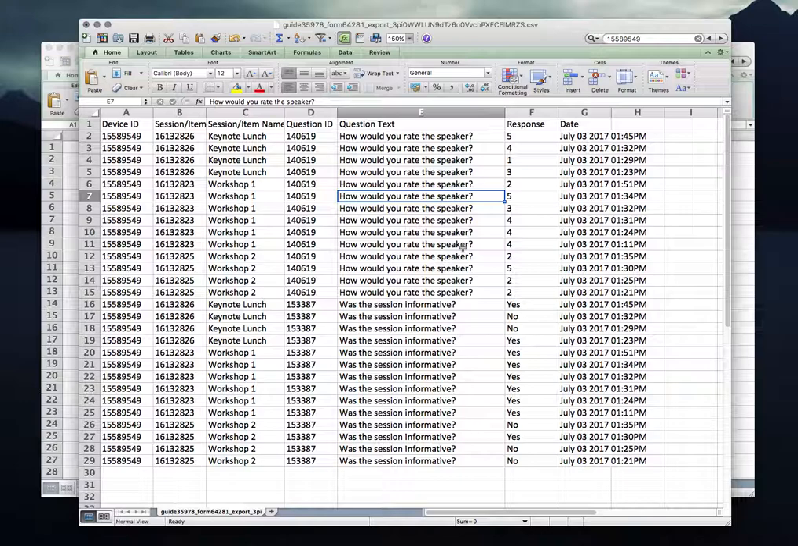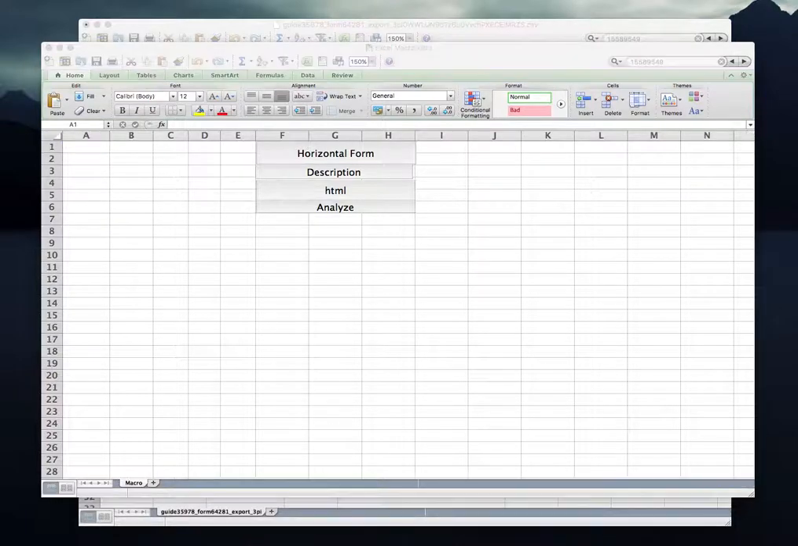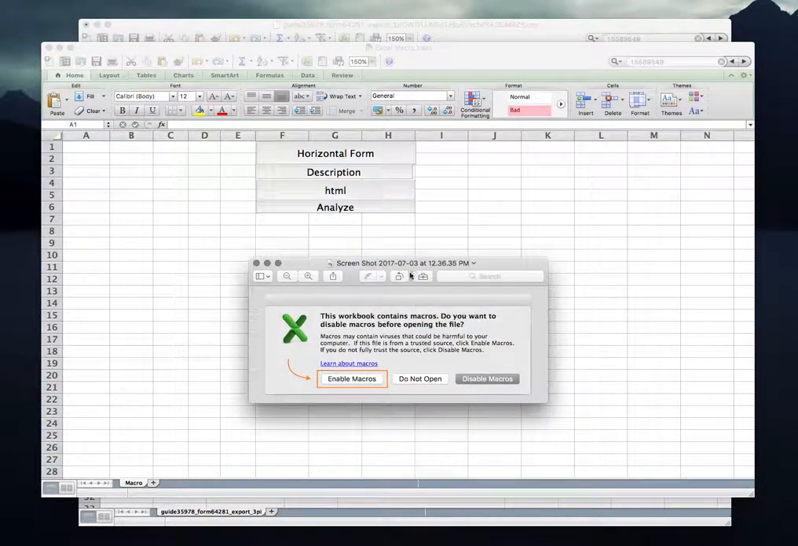In the support article about exporting survey data, I have attached the Excel macro.xlsm document, so go ahead and open that up. The first time you open it, it will ask you if you want to enable macros. Please make sure you click yes, I want to enable macros, because we want Excel to do some work for us. So go ahead and click enable macros.